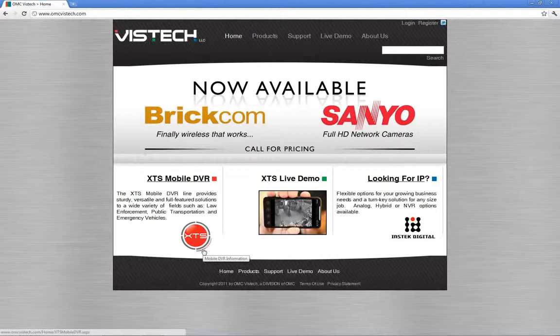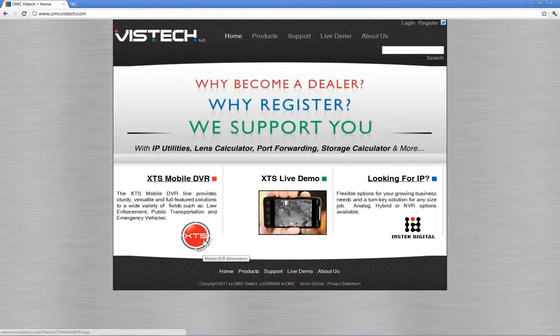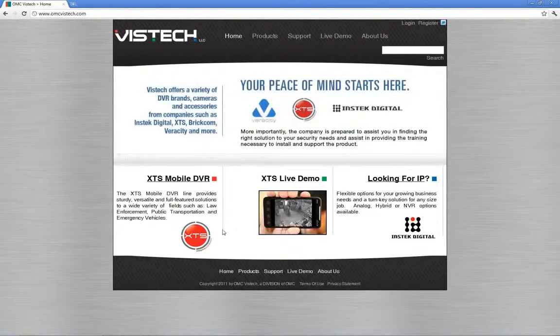What you'll need to do first is launch your internet browser. You can use Chrome, Internet Explorer, Firefox, Safari. It doesn't really matter. Though if you're using Safari, this process may be a little different. But this should get you the basics.